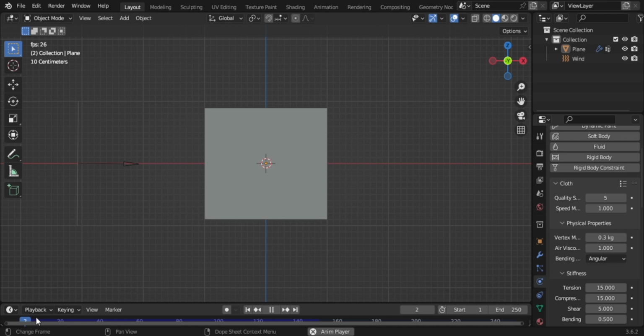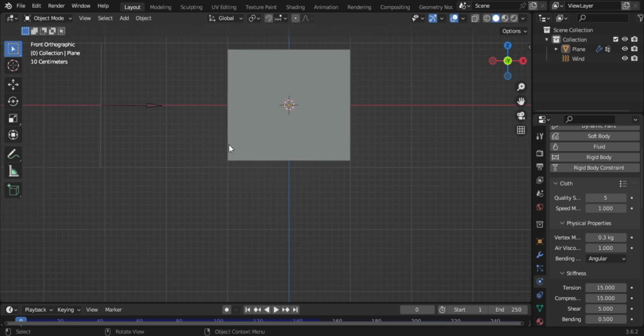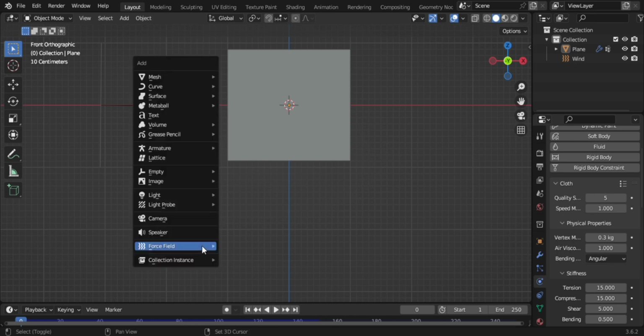So right now you see that there's this squarey pattern in the mesh. To fix that, you can right click and just shade smooth, but we're not going to do that right now.